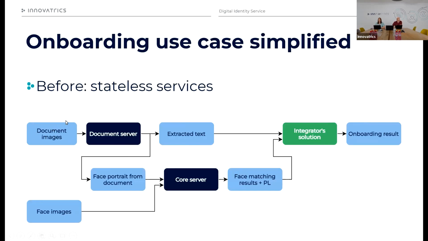The integrator had to first upload the document images into the document server, which extracted some data. This data had to be stored by the integrator solutions. The face extracted from the document had to be combined with the selfie photos, and this had to be uploaded to the core server, which did the face matching and passive liveness, and all this data had to be cached by the integrator solution in order to evaluate it and provide the onboarding result.